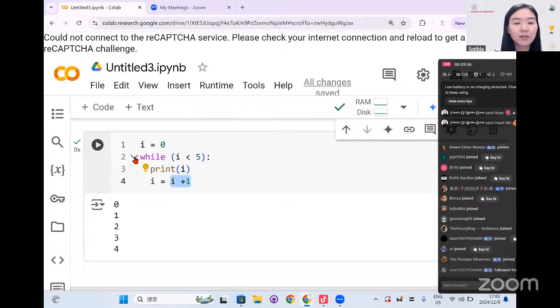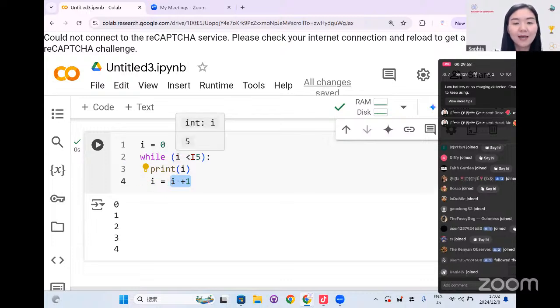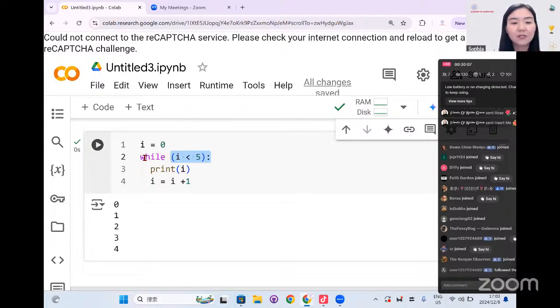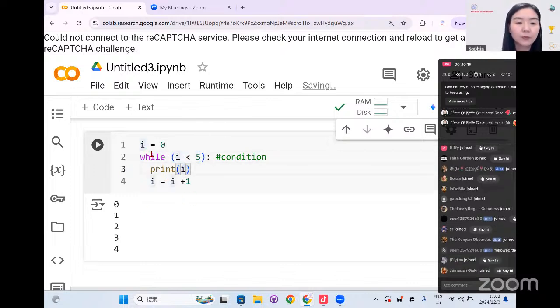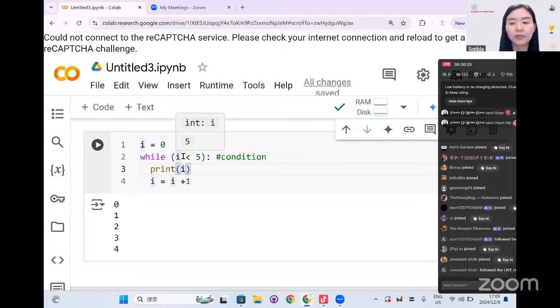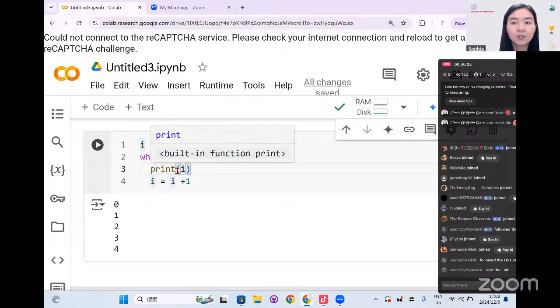When I go back to line 2, I'm going to check, is i less than 5? i is already 5. 5 is not less than 5, right? So this condition becomes false. When this condition becomes false, I'm done with the while loop. Okay, so this is also a condition. As long as the condition is true, I'm going to do the loop. I'm going to go back to check if the condition is still true. If it's true, I'm going to do the loop again. So this is how a while loop works.